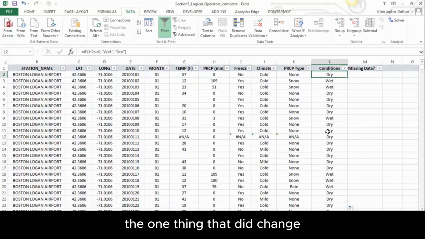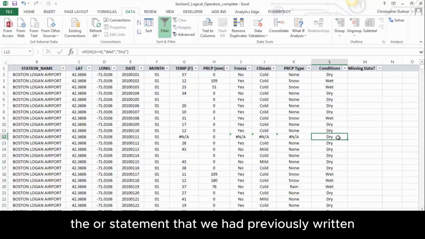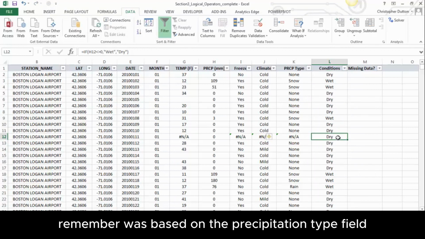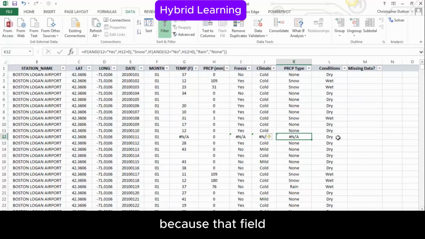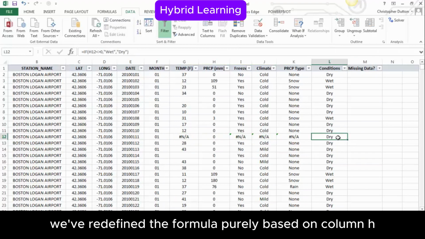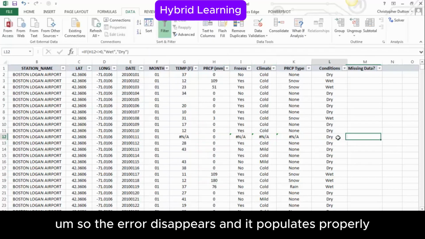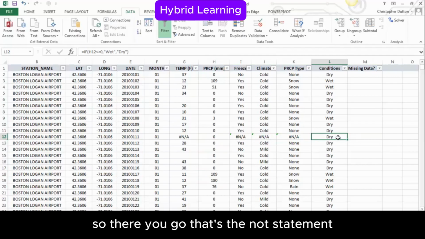The one thing that did change, I'm just going to undo and redo to show you, is this error value in row 12. And the reason that changed is because the or statement that we had previously written, remember, was based on the precipitation type field, which had returned an error, because that field in turn was based on the temperature field, which has some corrupt or missing data. In this case, we've redefined the formula purely based on column H, which doesn't seem to have the missing value. So the error disappears and it populates properly. So there you go. That's the not statement.